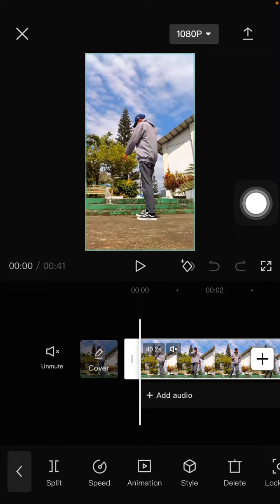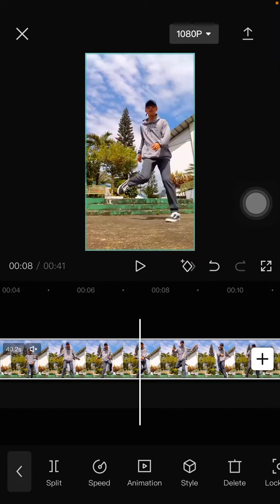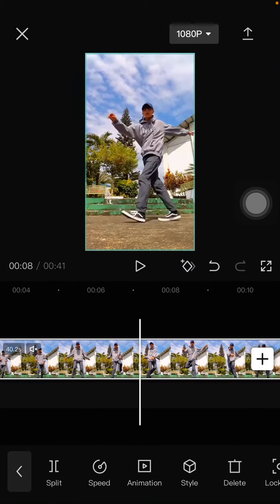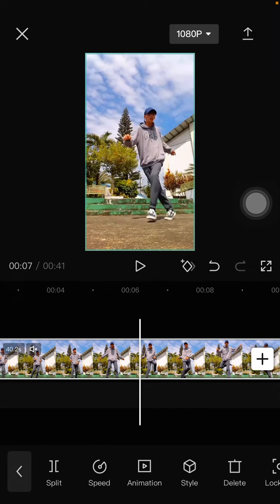Alright, you can use the keyframe button for moving the frames, or just to make a zoom in, zoom out effect. So for example, I'm just going to add a keyframe in the first frame and scroll, select the part you'd like to add the keyframe again, and adjust the scale.